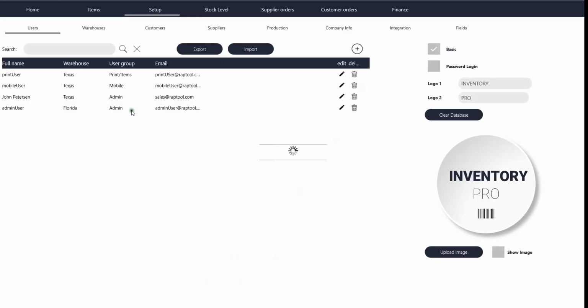If you want to change that to use password login, you check this checkbox, and that means that you have to use the username and password to log in. So this is the username you'll use, and the password.